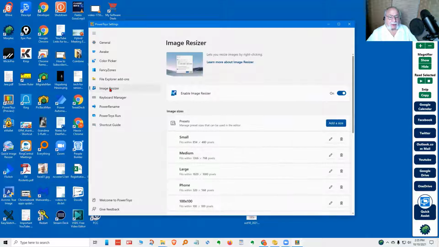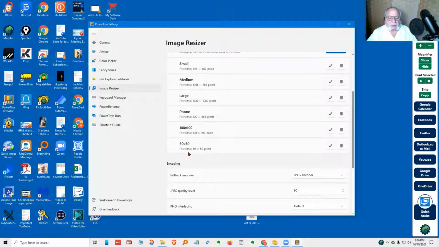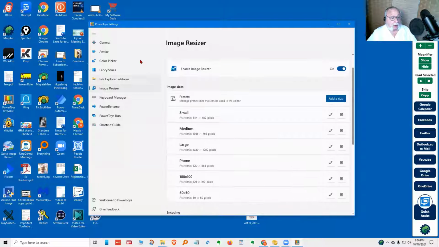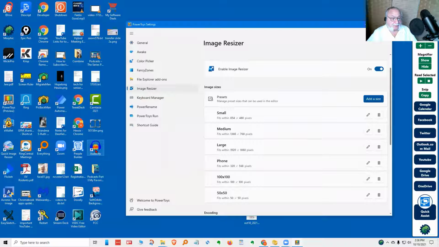But the image resizer is one that I have a program I purchased, and this does just as well. You can enable it by turning it on. So when you right mouse click, you can resize to small, medium, large, and then you can actually create some of your own sizes. So I said, well, what if I want an icon with somebody's picture on it at 50 by 50 pixels? That's just really small. I forgot to set up a picture to use for this, so let's grab a picture really quickly.